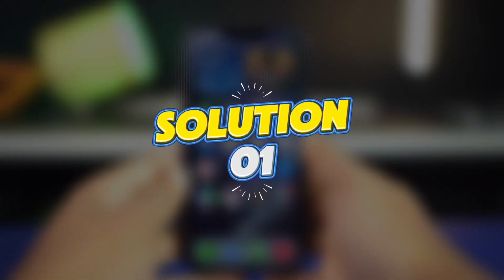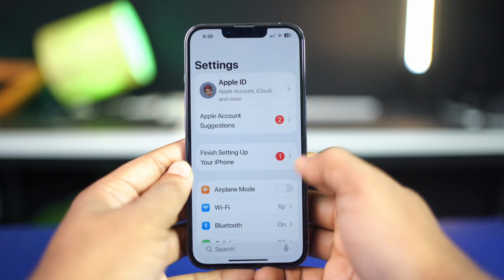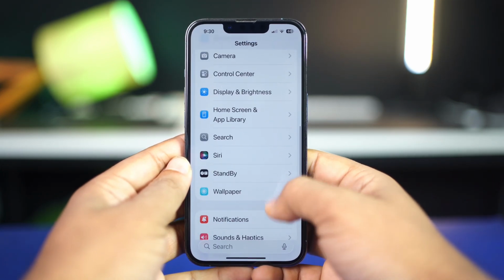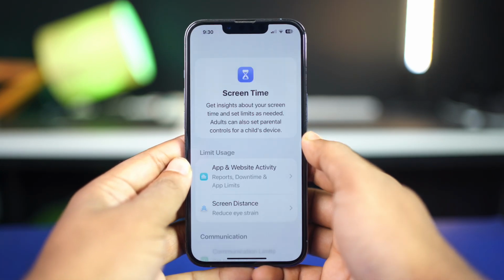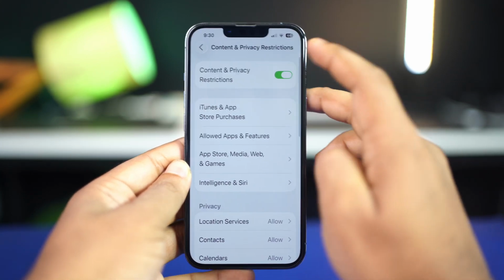Step 1. Turn off content and privacy restrictions. First, open the Settings app on your iPhone. Now scroll down and tap Screen Time. Then tap on Content and Privacy Restrictions. Make sure to turn this feature off completely.